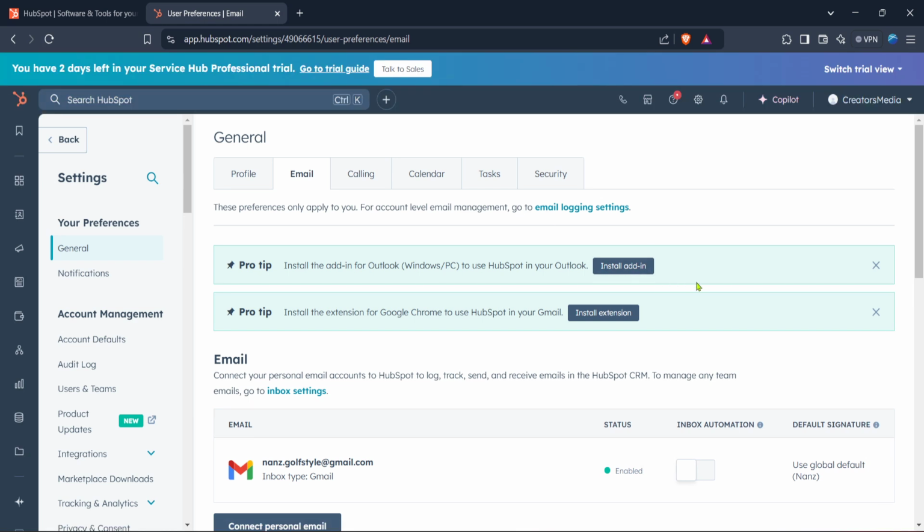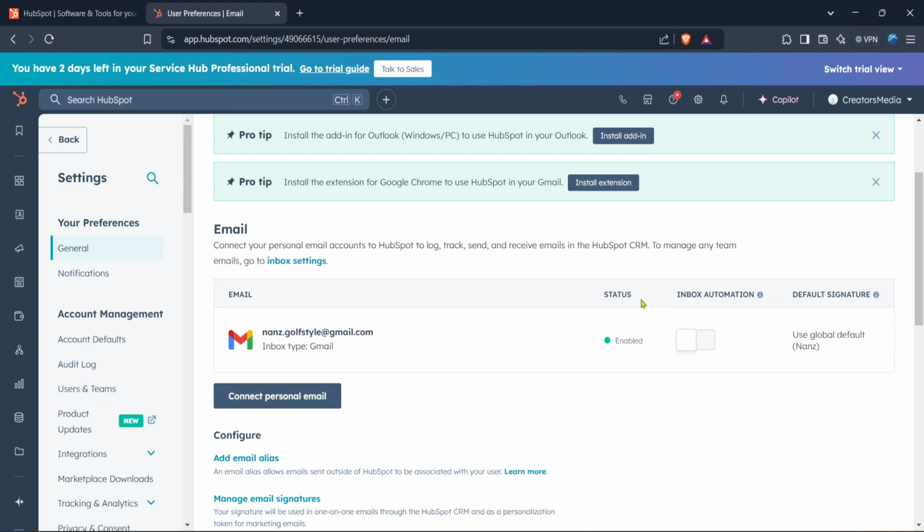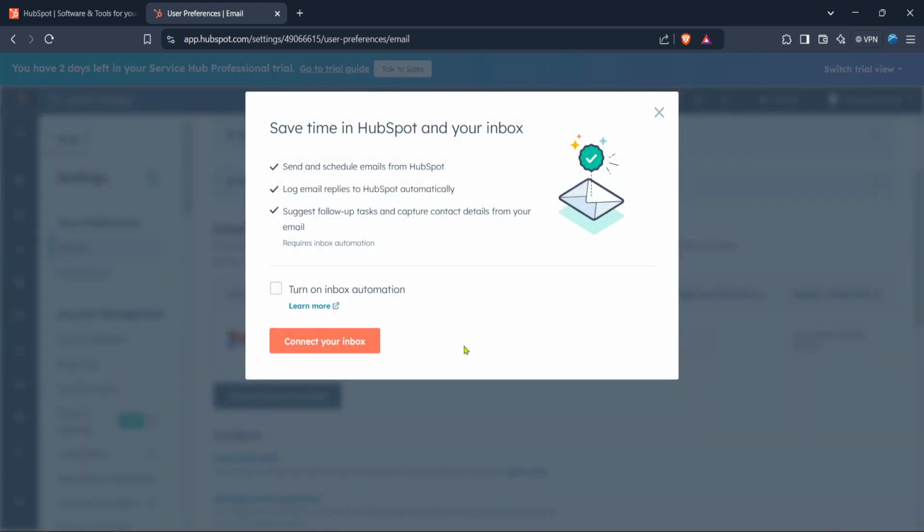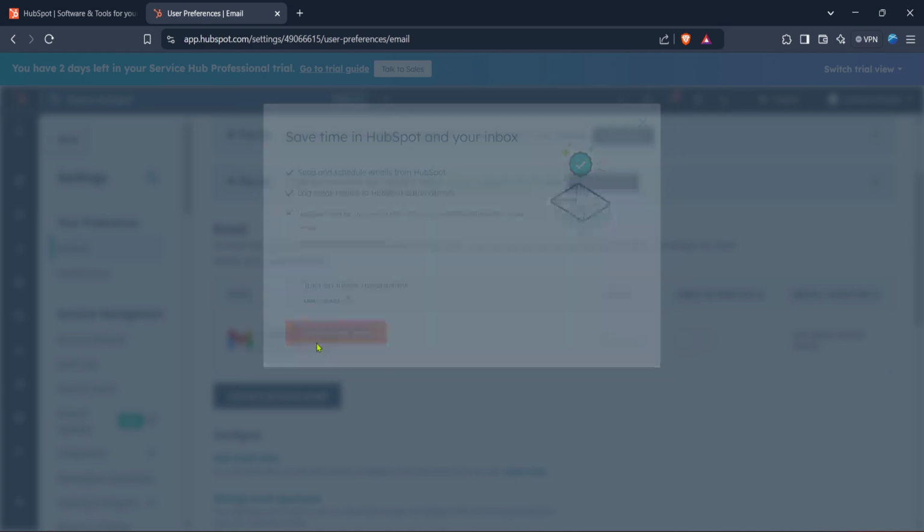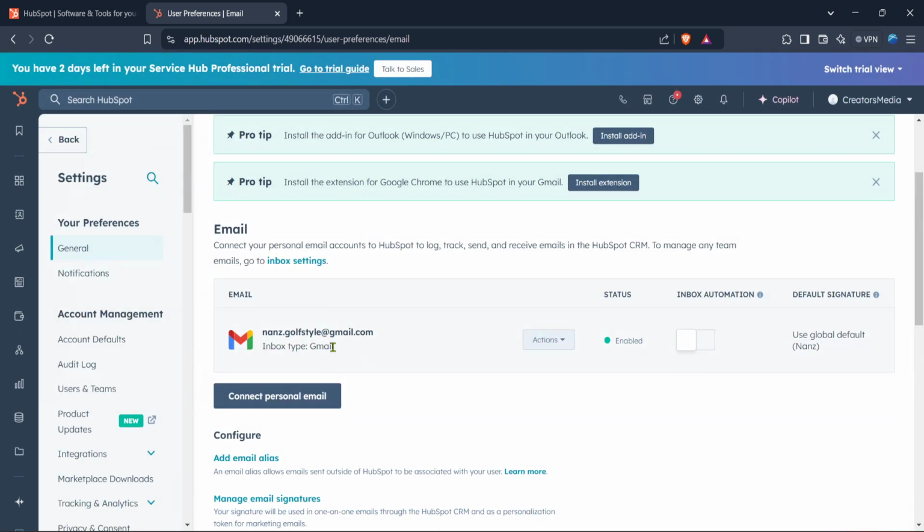Now comes an important step, connecting your personal email account to HubSpot, which will allow HubSpot to track and log your communications. Look for an option that says Connect Personal Email and click on it. HubSpot will walk you through the steps necessary to link your email to its platform.